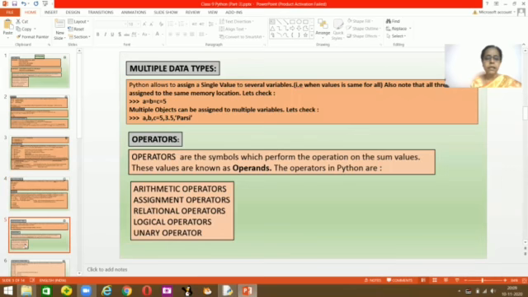Here you can assign multiple data. Python allows you to assign a single value to several variables. That is, several variables have the same value. Now A, B, C are the variables, and the value is 5. So 5 is assigned to all these 3 variables, and all 3 are stored in the same memory location. So let's try this out first.